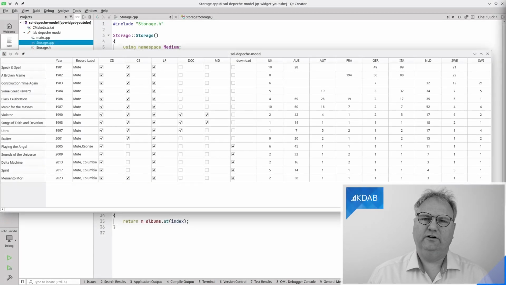On my screen now, you can see the end result. We might not add all the columns here, but it's a very simple table model that shows the releases of the Depeche Mode albums. I'm a huge Depeche Mode fan.